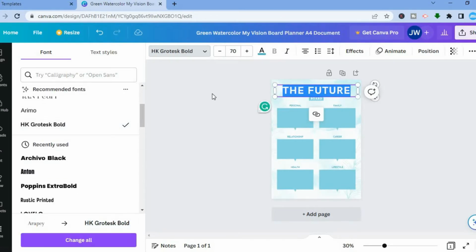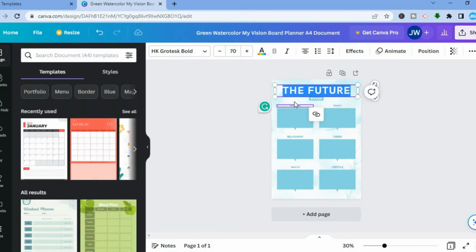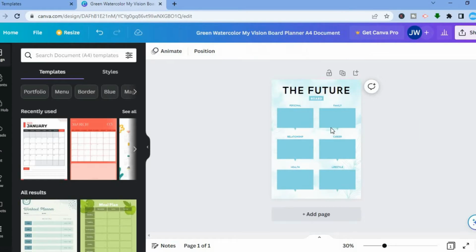As you can see right there, you can also change the size of the text, and also if you would like to change the color of the text, you can do that by tapping on the capital A. And from there, let's say I would like it to be in black. All I have to do is tap on that, and then you can see right there that not only has the font size changed, but also the text color.